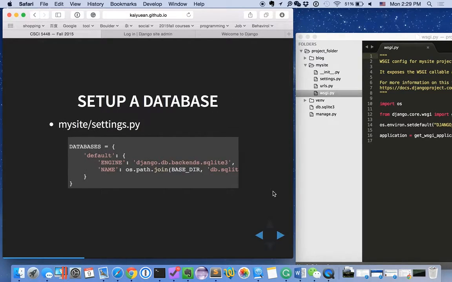There are a lot of different database software that can store data for the site. We will use the default one, SQLite 3. This is already set up in this part of your mysite settings.py file.